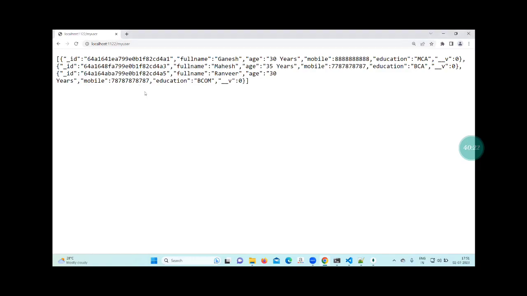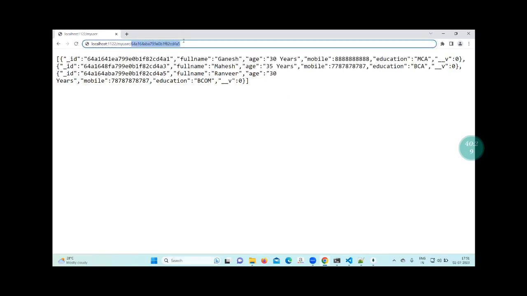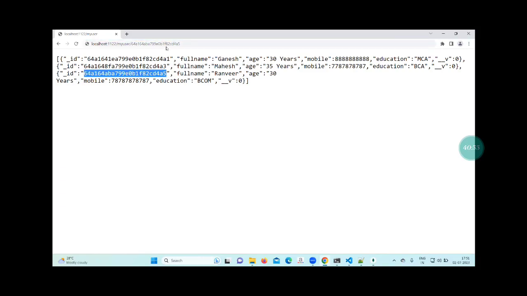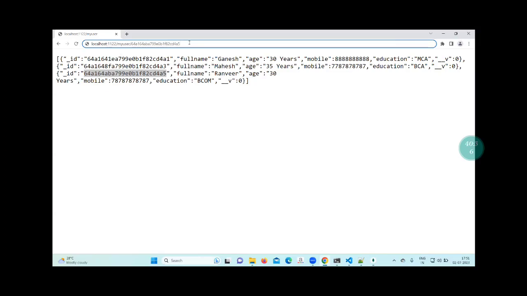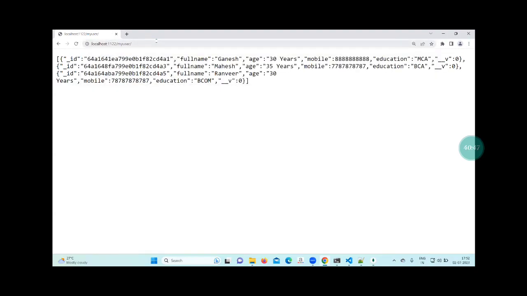Now copy any one ID from here, and add my user slash that ID. So this ID I copy and added here, and if I enter my user slash one ID, it will give me only one user's details. When we call with an ID, it will give only one user's details. When we call without an ID, it will give all user details. You can see here, with ID, one user's details. Without ID, all user details.